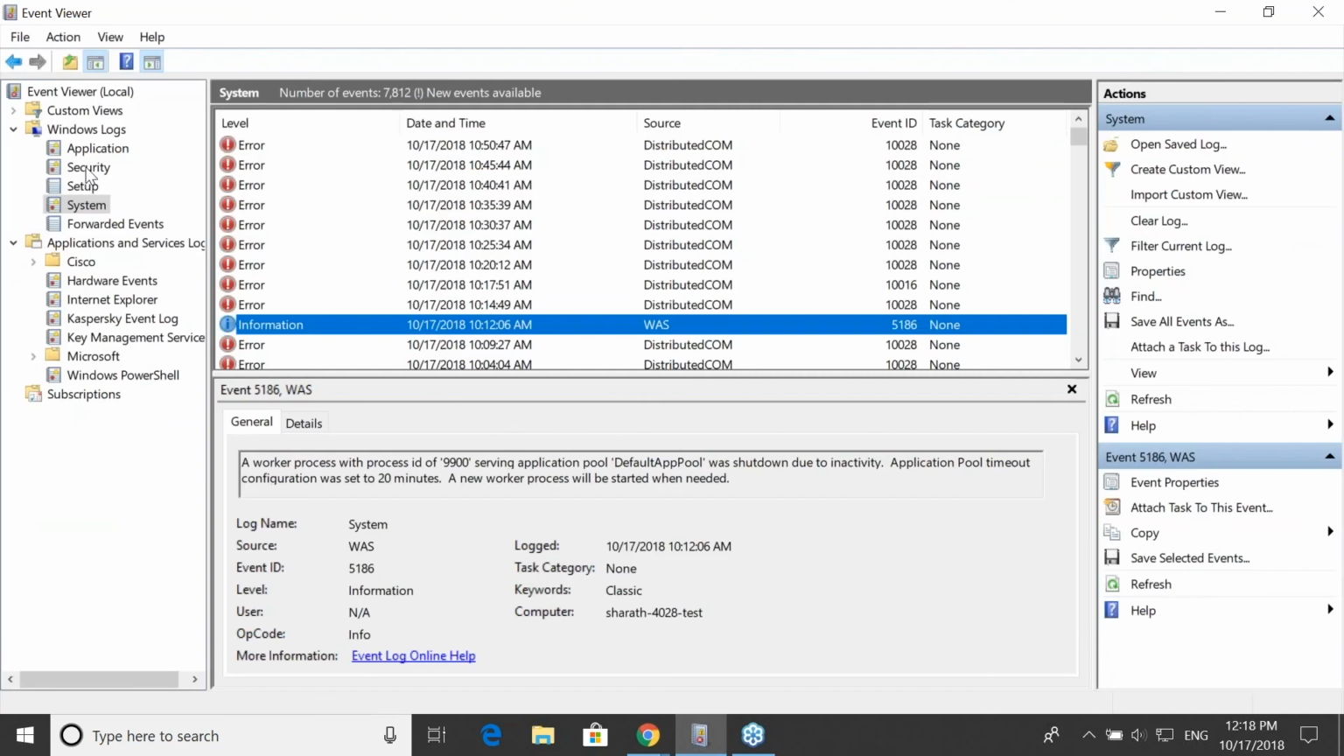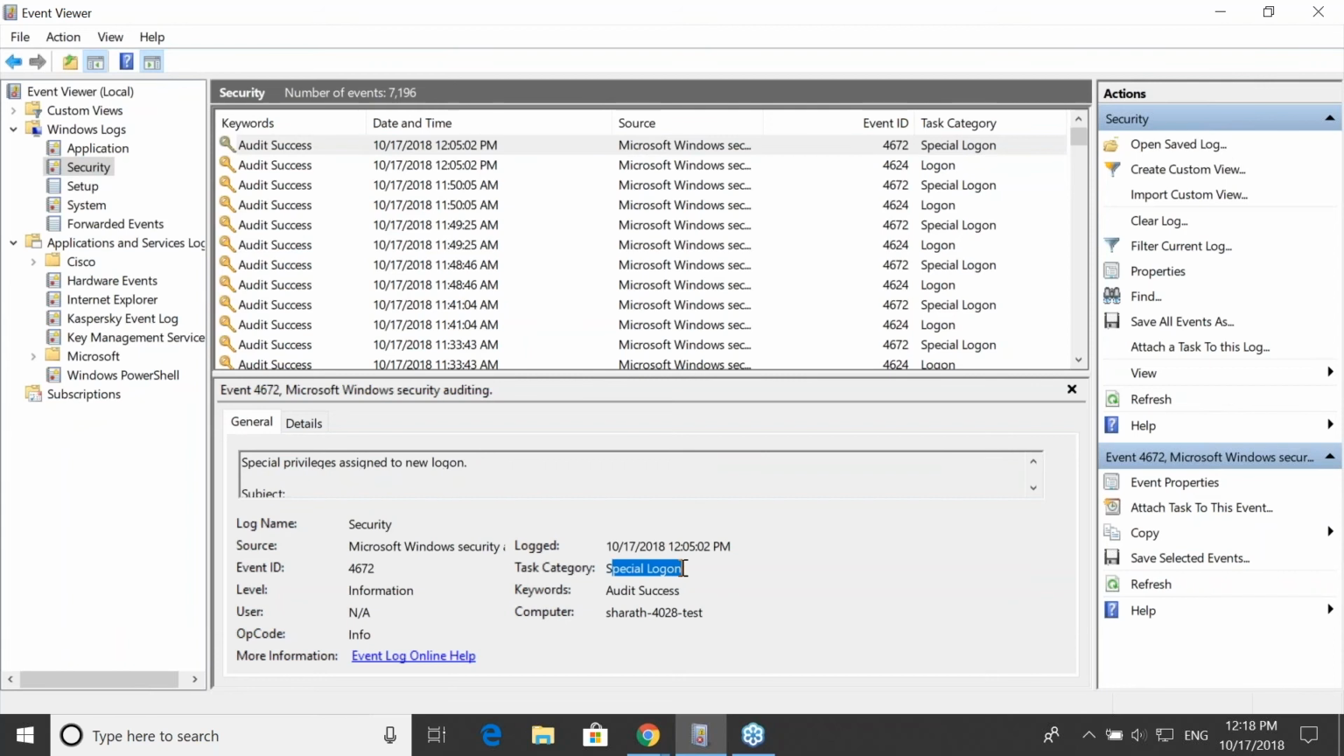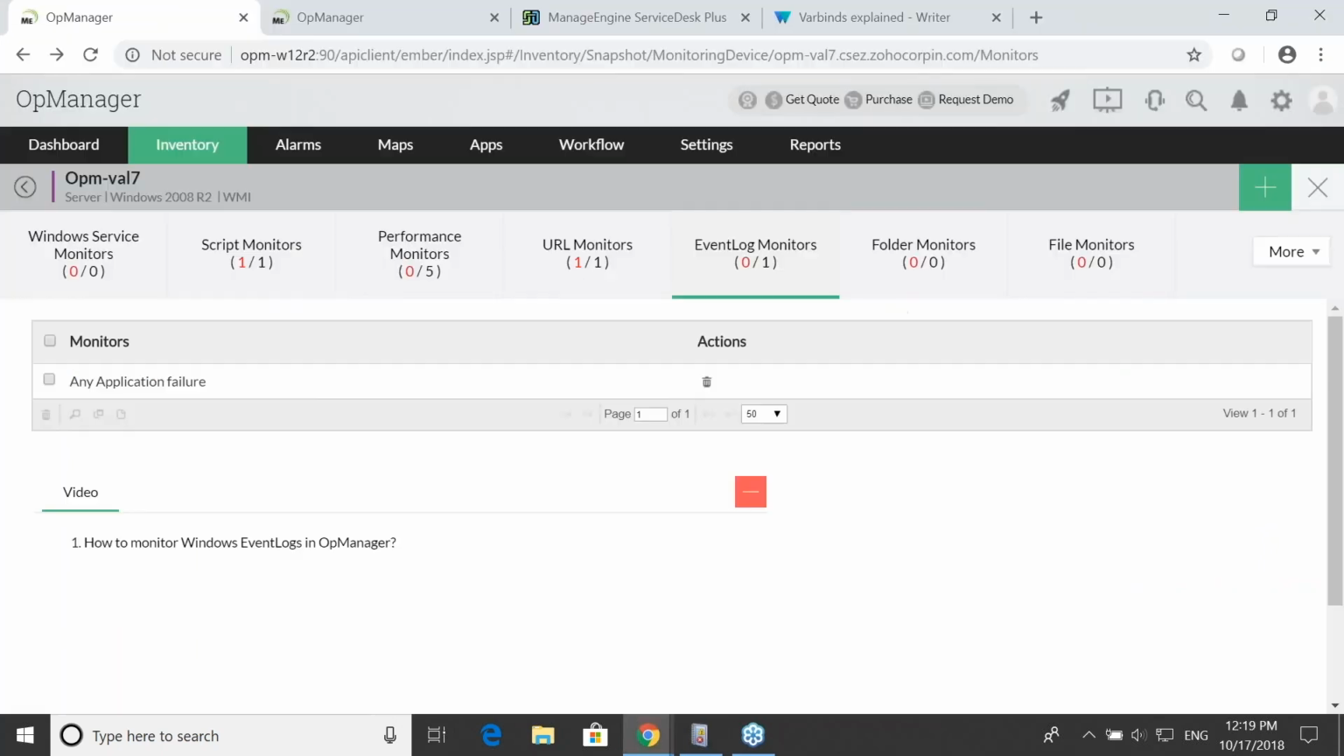when I go to the security section, I also see audit success alarms. But I'm not interested to monitor the audit success alarms for the category special logon. So how do I ignore that? I wanted to monitor any security events, but still the audit success events for the special logon is not important to me, and I need to ignore that. How do I do that?